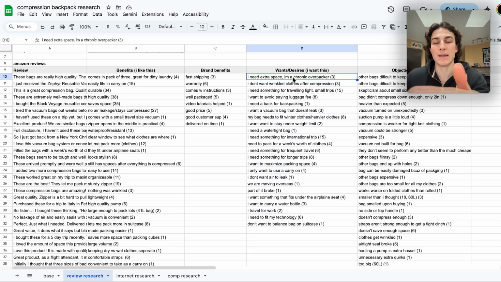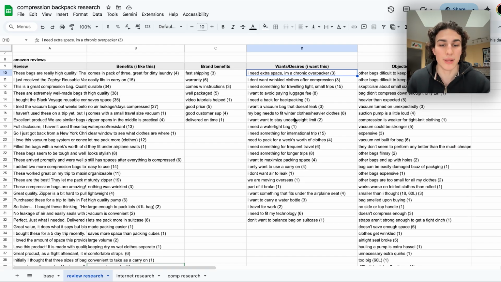They're not buying because of the features. They're not buying it because it compresses their clothes. They're buying it because of this. So I need a bag that will be able to save space for my heavy winter clothes because I'm going to my mom's house in Denver this year. That's their want and desire. I need something for longer trips. I need something for international trips.